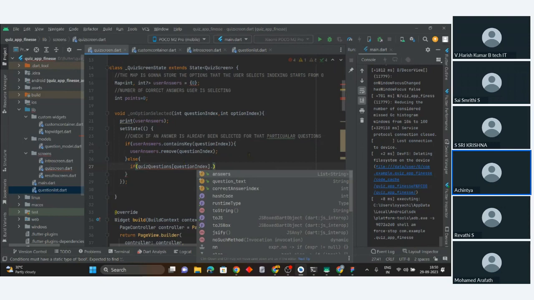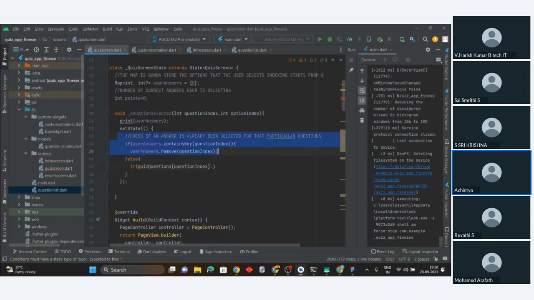Alter it. So suppose the user is on the second question, he selects the second option, but the answer is third. So that will be registered, that second option will be registered. But when he goes through this process, these 3 lines, then it makes sure that when he selects a new option, that old option gets deleted. Got it? Got my point?